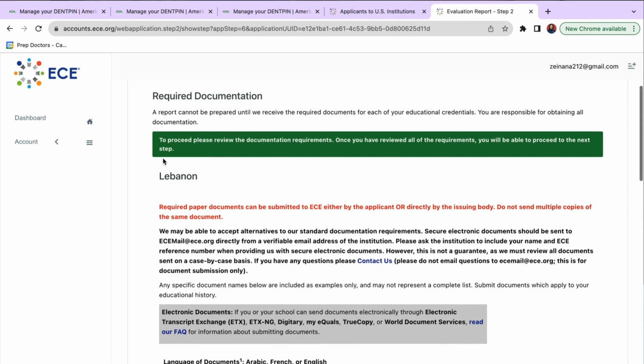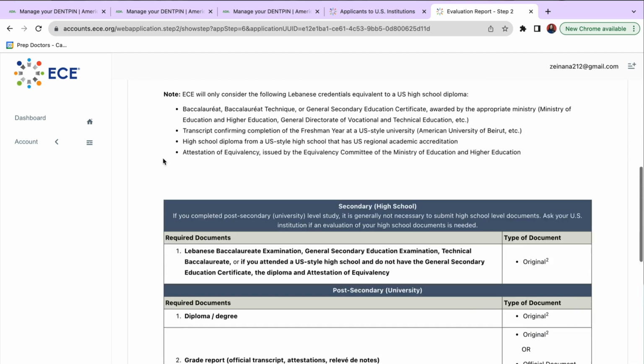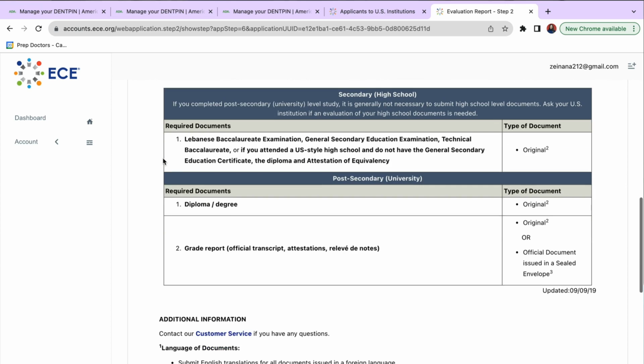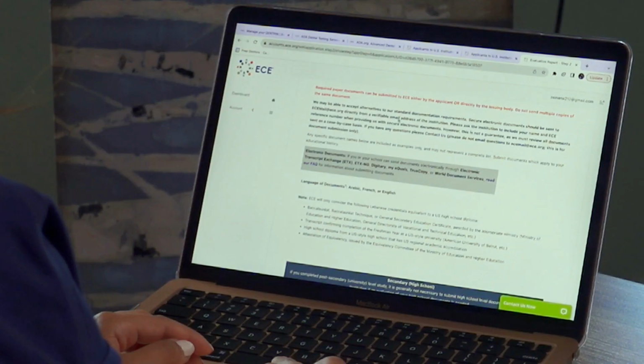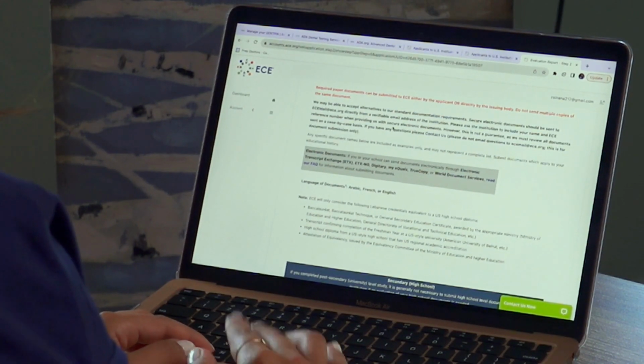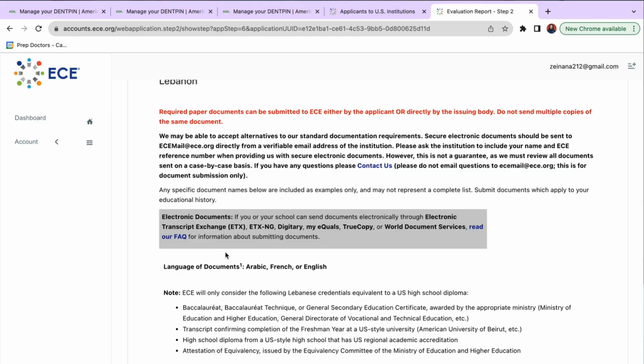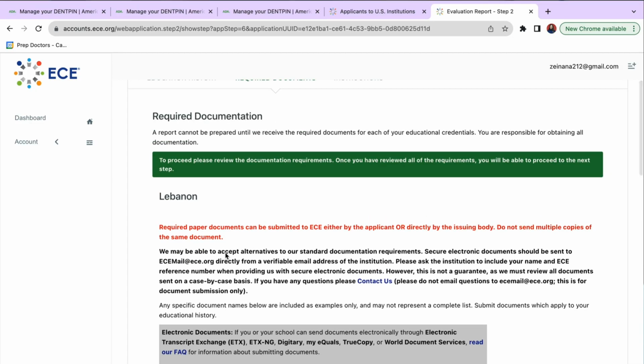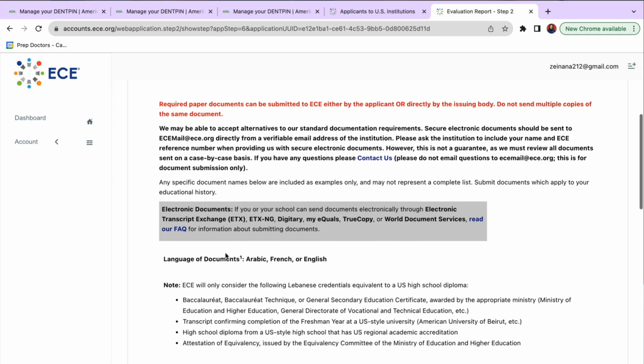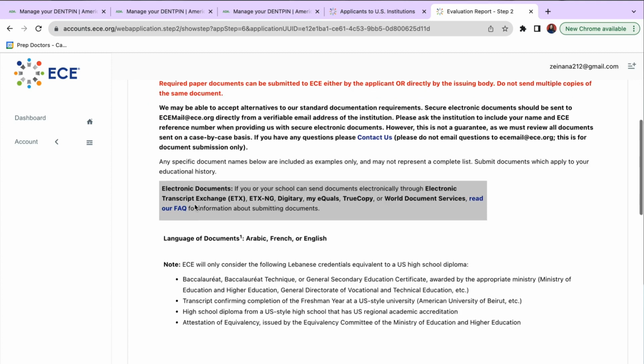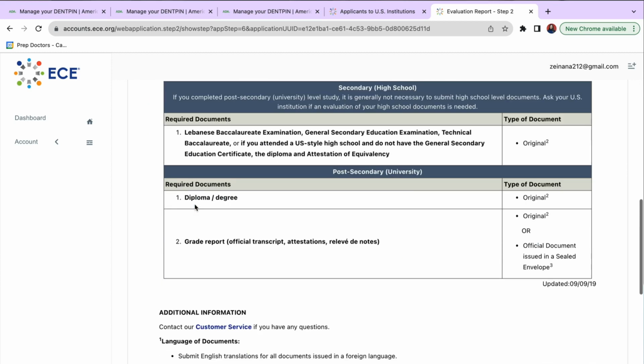You're going to see which email you're going to be sending your documents to. Here it's ecemail@ece.org. Your documents need to be sent directly from your institution, which is directly from your school. Make sure the dates are good, everything is signed. This is for electronic documents, and this table is very important. This is what you need to provide.